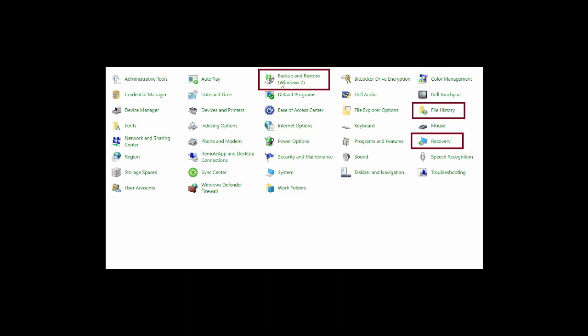Okay, so we're going to create a system repair disk and recovery drive in Backup and Restore and the recovery control panel applets. Now, file history is also a recovery applet. We're not really going to talk about it here. And you can also access recovery drive from the administrative tools. That is also an option.